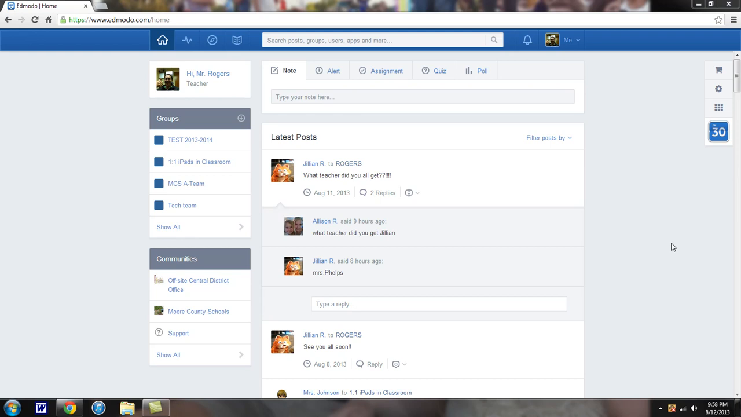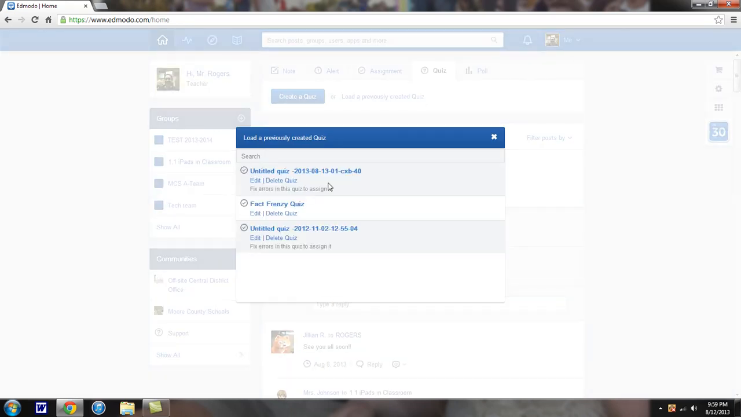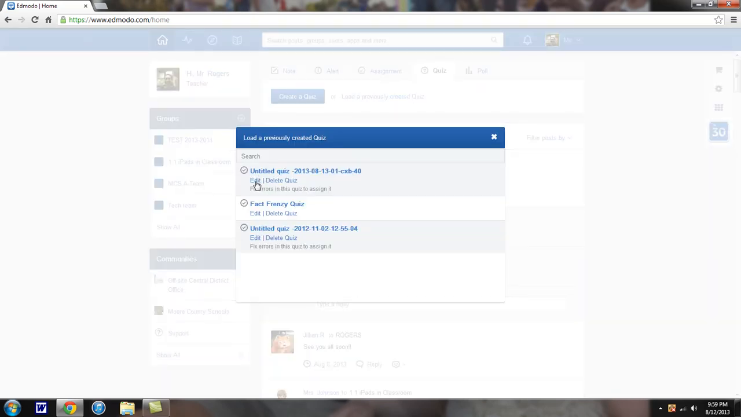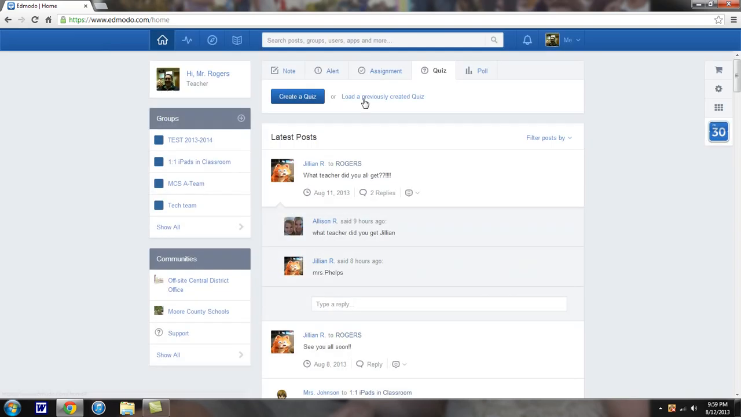And all you have to do, once you've logged in, is click on the quiz tab at the top. If you have already created a quiz before, it'll save it automatically, and you just load it here. You see some of the quizzes I've created, so you can just load that. Or if you want to use one of those quizzes as a template and just edit it, you could do that as well. But if you need to create one from scratch, we'll create a quiz here.